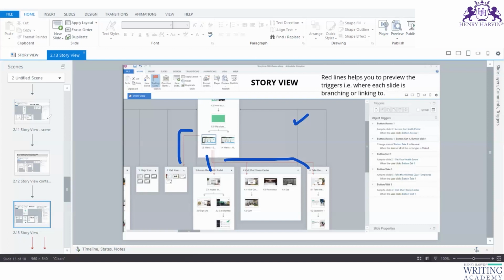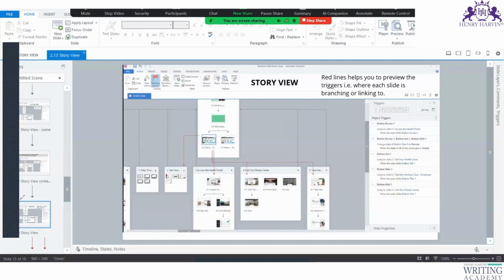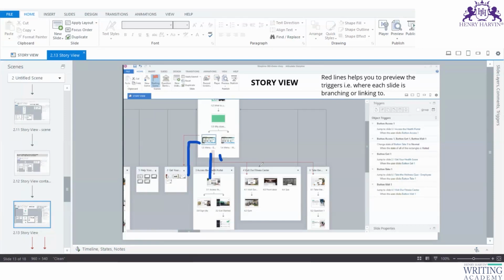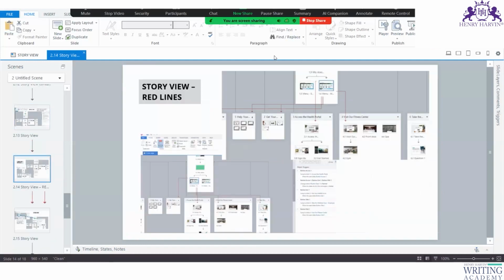So red lines are basically triggers, which will help you see how a course is branched or linked. This particular slide is connected to this slide through these branches, and this slide and this one also. So how is the branching taking place? If the learner chooses one option, they'll land up here. If another option, they'll land up here. If another option, land up here. That is what is being shown in a story view. Easy to see in a story view.